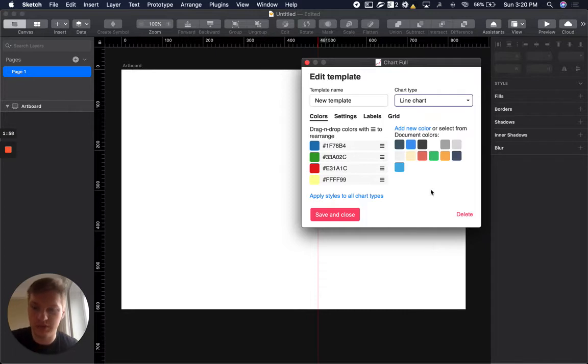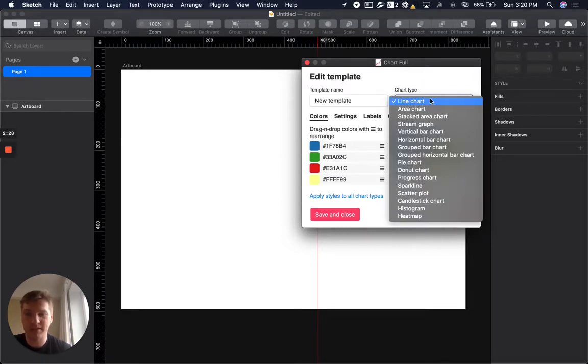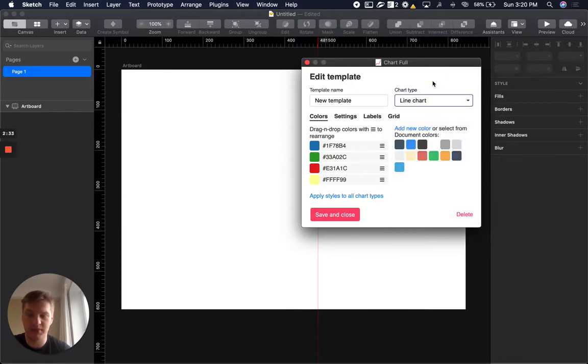Why do we do it this way? In the previous version of templates, we had the same colors for every chart type. It was a problem because if you want different color palettes for a line chart and a bar chart, for example, there was no way to do it. So in the next version, this second major version of Chart, we divided styles for every chart type. So you could customize and set it up differently.